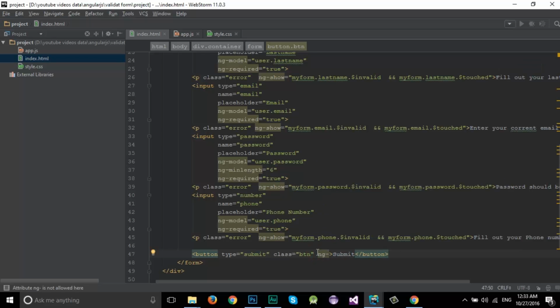There are a bunch of directives. If you go to Angular documentation, you will see that there are a lot of directives. So there is a directive called ng-disabled. It will receive a Boolean value. Alright, so what we need to do, we need to write my form dot invalid. So when our form will be invalid.